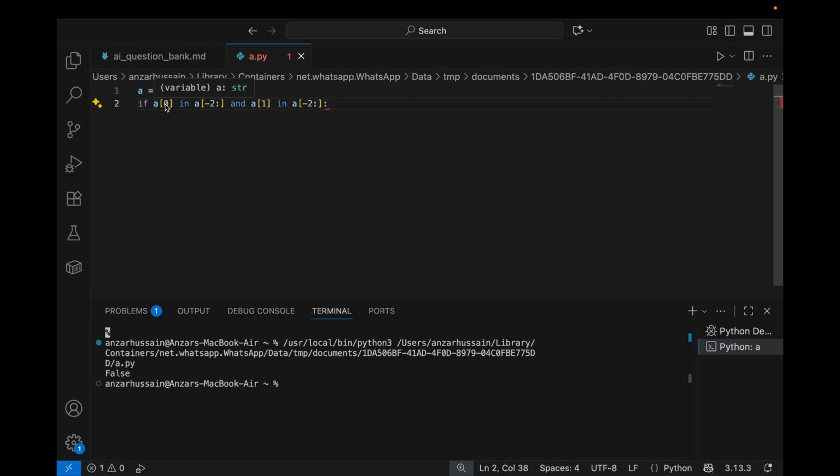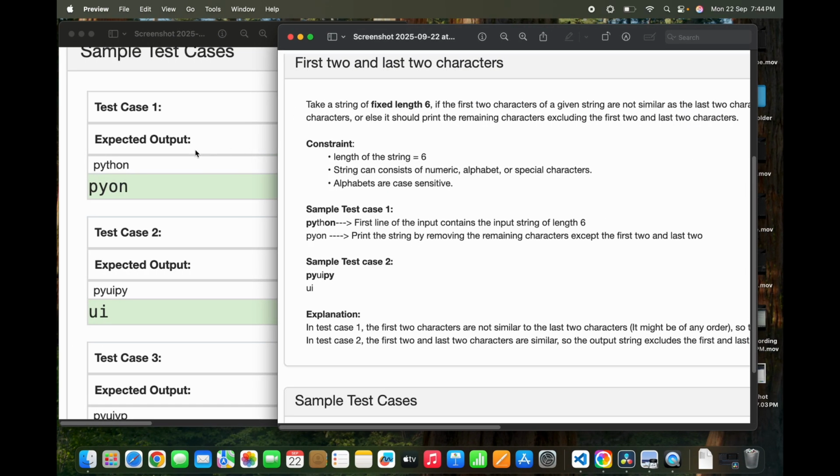So here we are taking the first character and checking whether it is present in the last 2 characters. Then we take the second character and check whether it is present in the last characters. If it is present, what we have to print is the middle part. If py is the same as yp, at that time we have to print the middle part. So how to get the middle part?